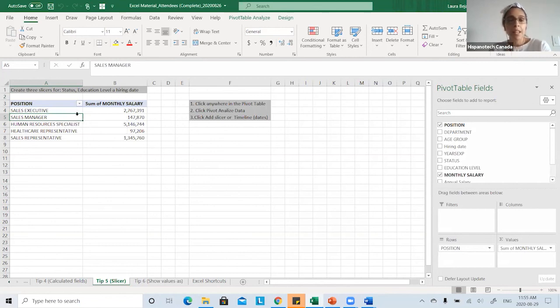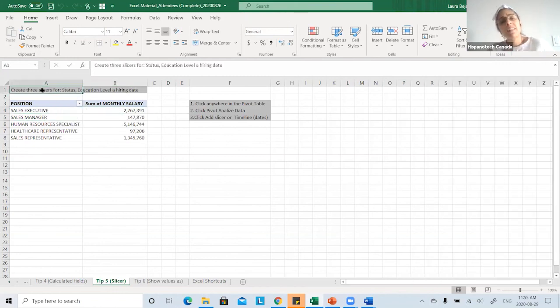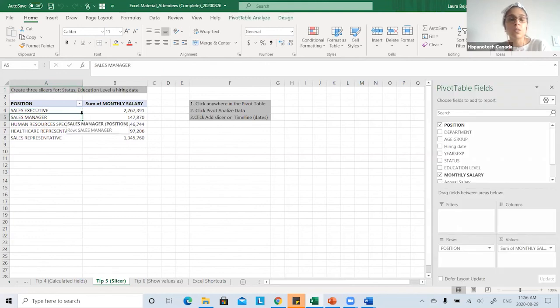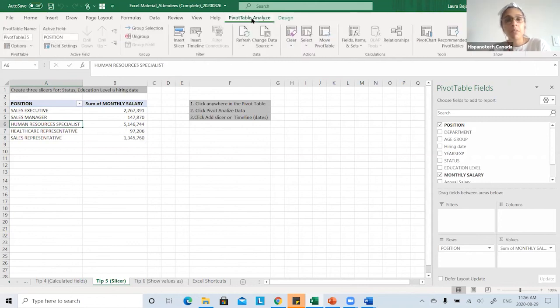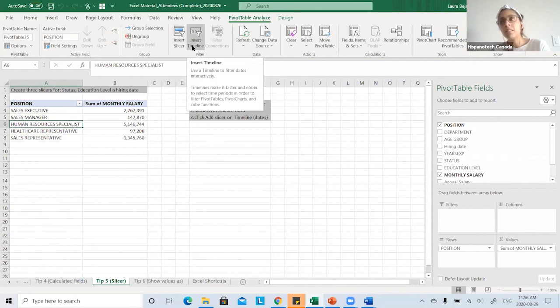So here I have done an analysis again, position and monthly salary. But let's say that I want to do an analysis by status, education level, and hiring date. So I want to filter that, and I want to be able to see the differences by those criteria, right? To create the slicers, I click anywhere in the pivot table, click PivotTable Analyze, and here you have two options: insert slicer and insert timeline. Slicer is for any data that is not a date, and timeline is for dates.